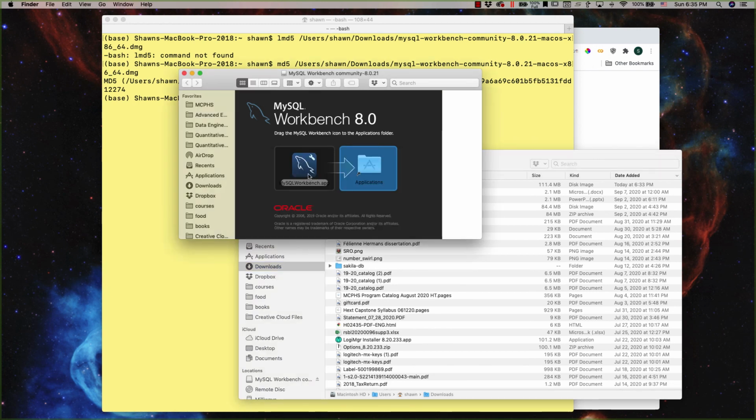And let's go back to this. And in this case, the installation is much simpler. We just drag the app, an icon for which is right here, onto an icon for our applications folder, and it will be available to us. So I'll drag it over there. Takes a few seconds, but MySQL Workbench is now installed on my computer.